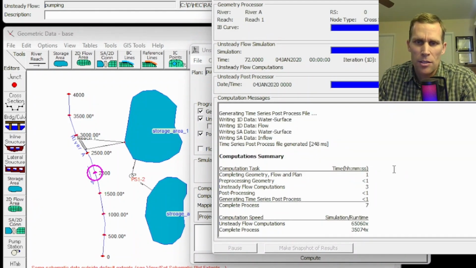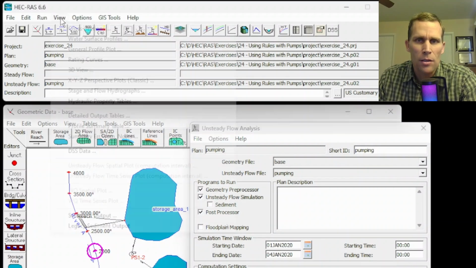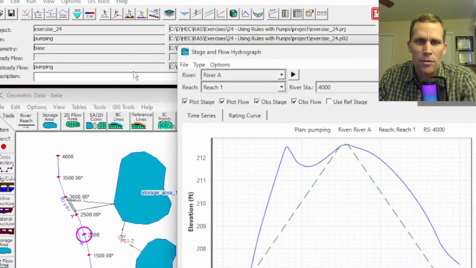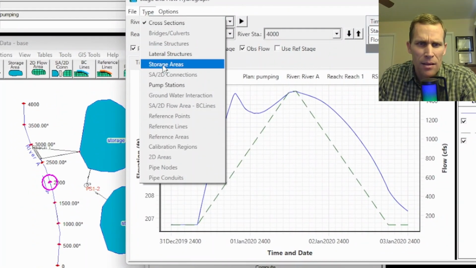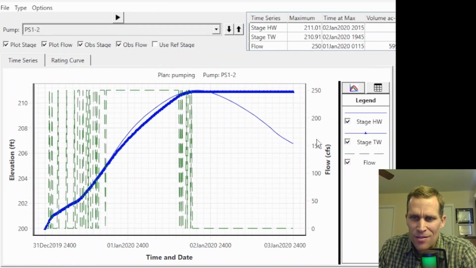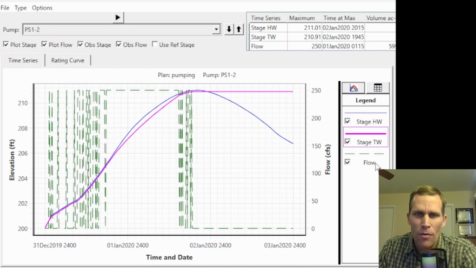Okay, so the simulation ran. It appears there were no errors and no warnings. So let's go ahead and take a look at some of those results. I'm going to go straight to the stage and flow hydrograph results here. And then for the type of data, I'm going to take a look at the pump stations. Interesting. So what we have here is the headwater and the tailwater. And then we have the flow rate, which is the flow through the pump.